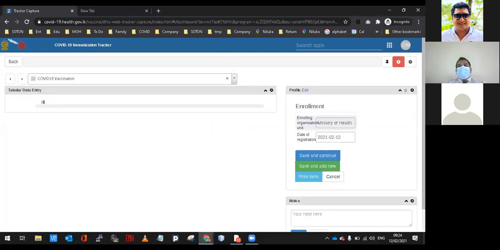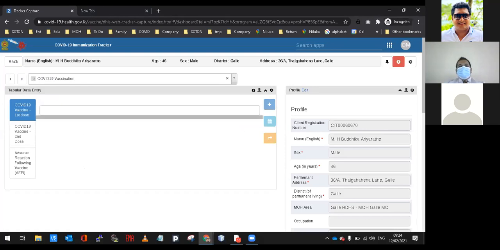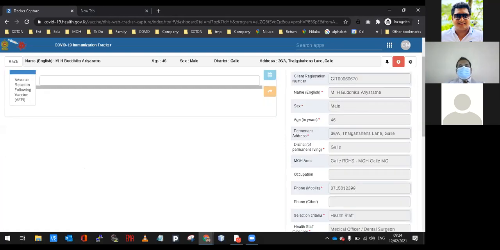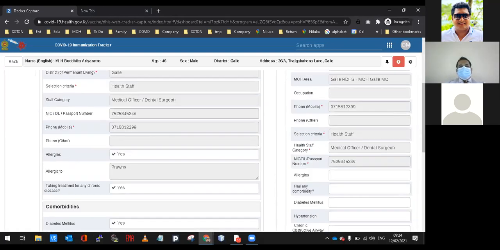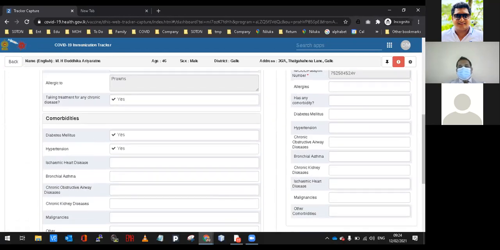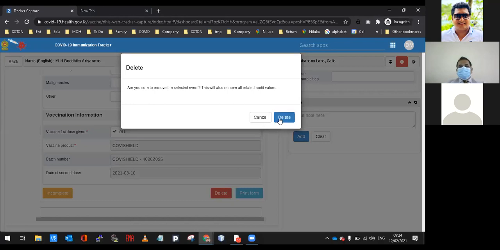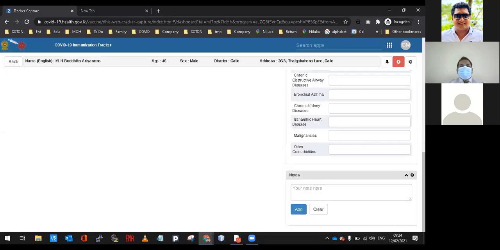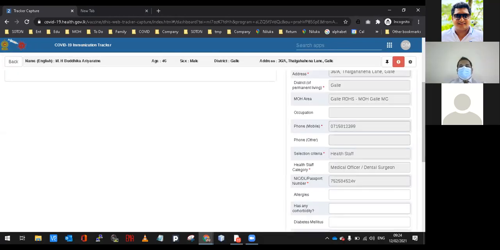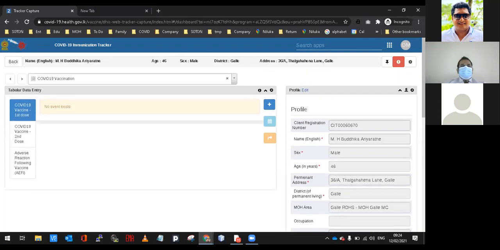Now, after saving, this will be the screen you get. So for example, I used my profile. Now, this is known as the patient dashboard. You will be directed here after you click the save and continue button. So this is known as the person dashboard.